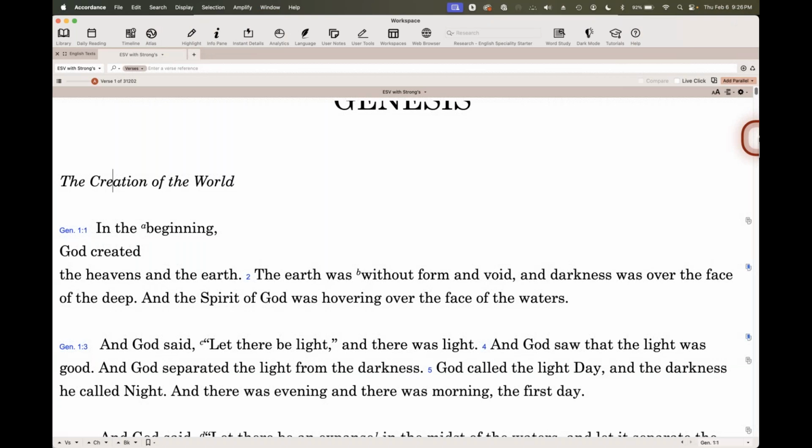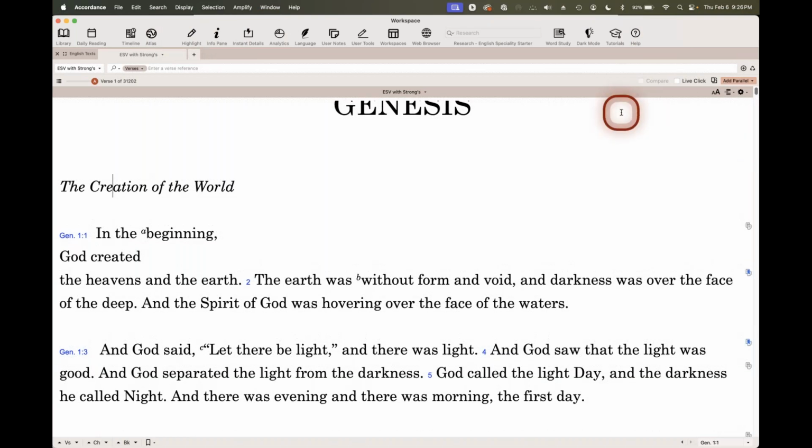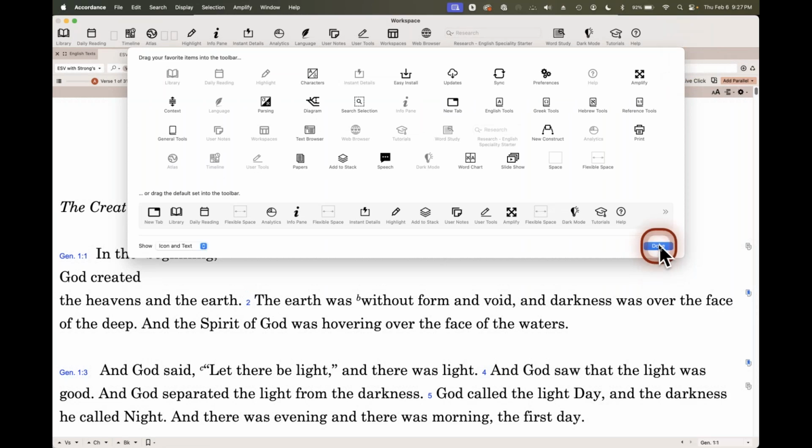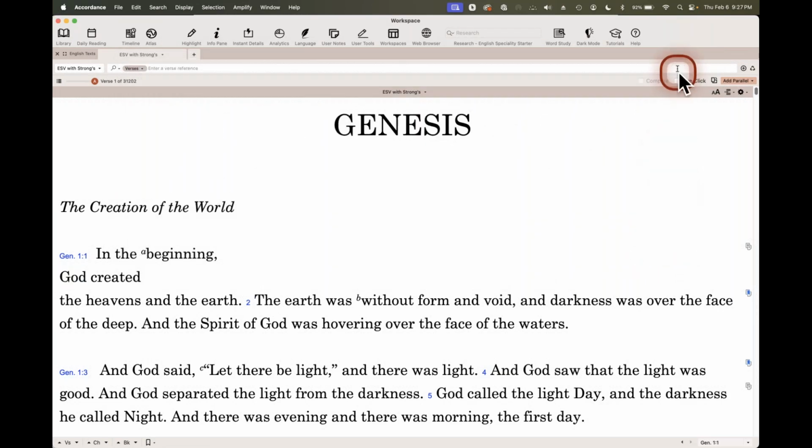And what we have here, this is busy. We have the Bible, and we have a menu bar. By the way, you can right click and customize your menu bar, but I'm not going to do that. Just letting you know, we'll save that for another time.